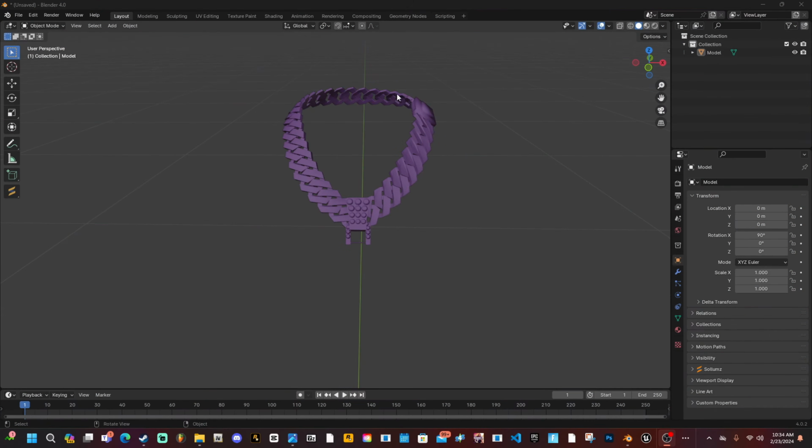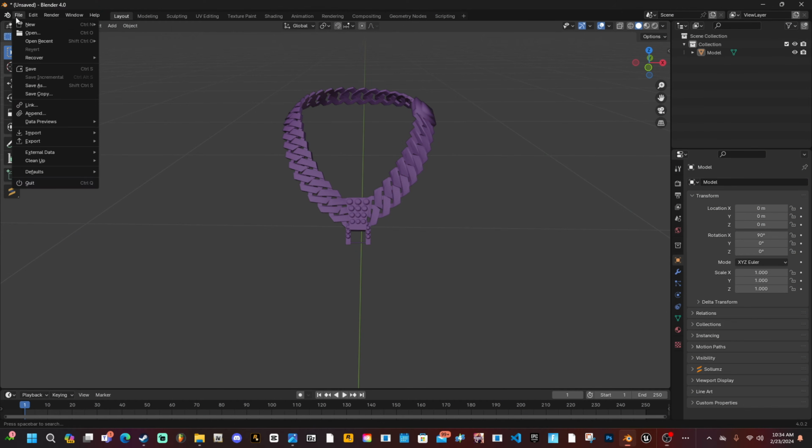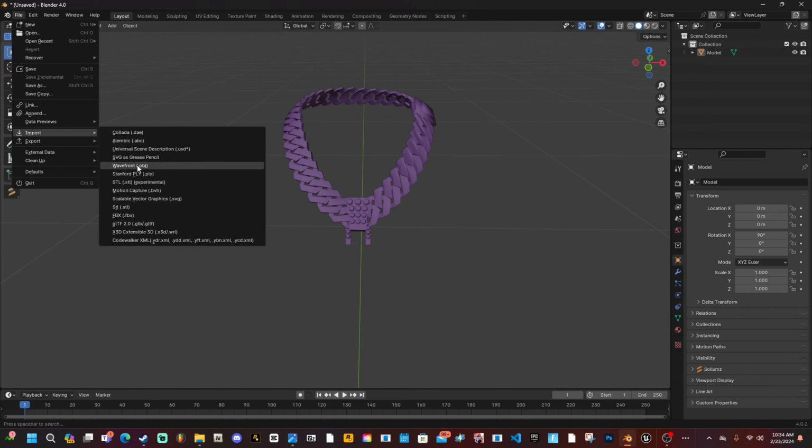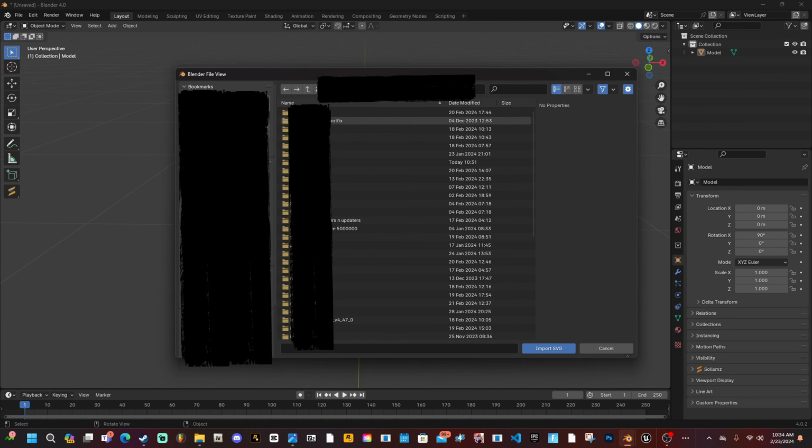Alright, so once we got the chain imported, we're gonna go to file, we're gonna go to import. Now we're not doing OBJ anymore. We're gonna go to the SVG, because that's what we saved those PNGs as with the Inkscape. So we're gonna go to SVG. You're gonna go to wherever you saved your files at, and you're gonna open them one by one. Don't open them all at the same time, one by one.